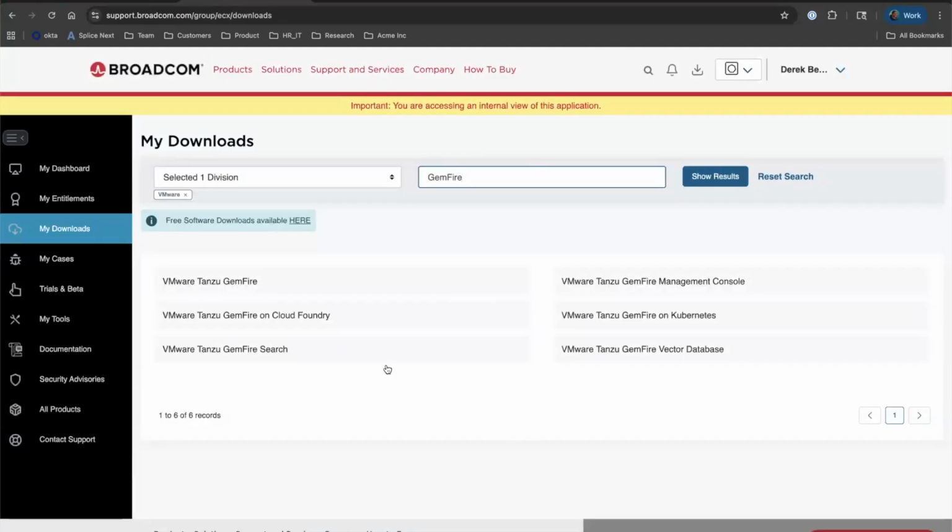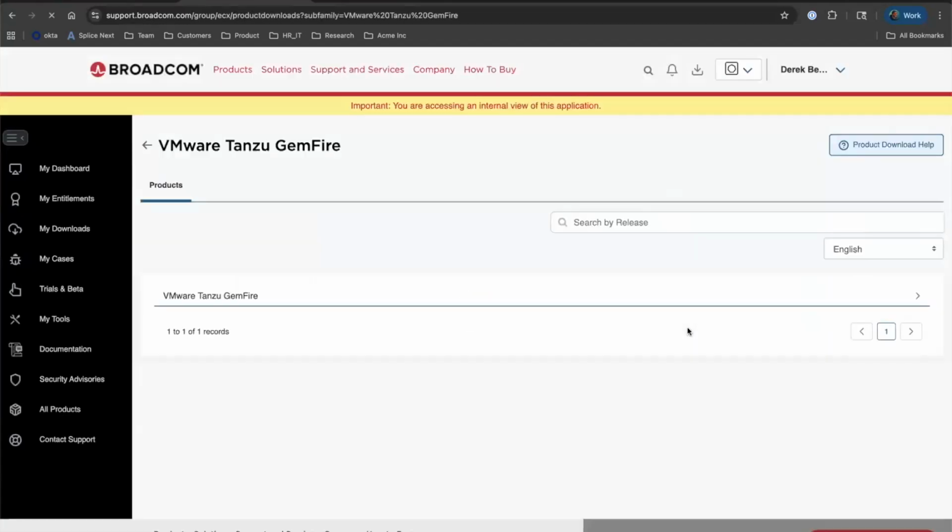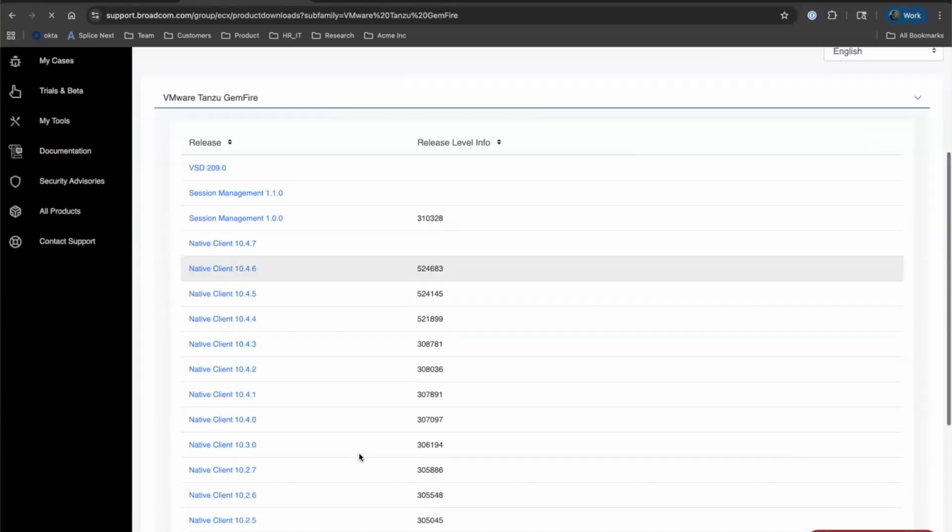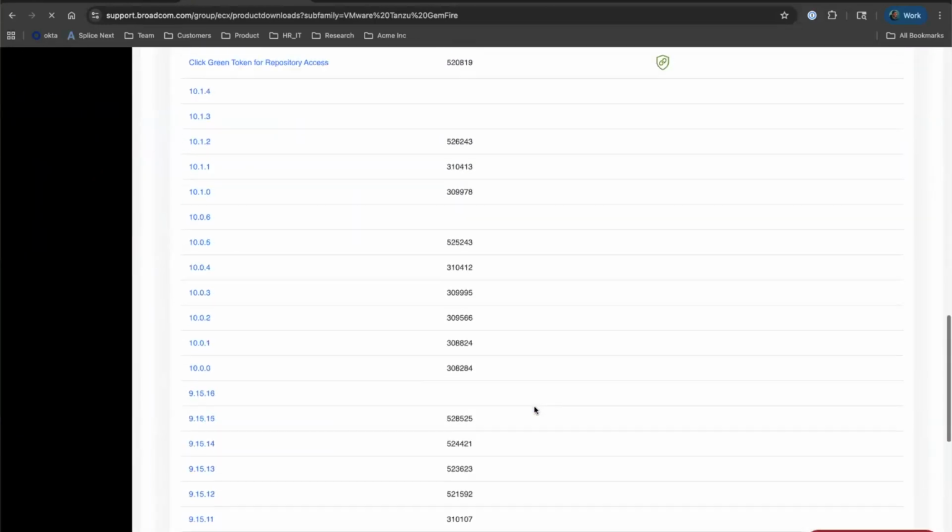Now I see there's a couple options here. The general GemFire piece or Tanzu GemFire and Kubernetes. I actually don't think we want the GemFire and Kubernetes one. I believe that is if you're going to download all of the components locally for air-gapped. Here we want to go to just Tanzu GemFire, click the right arrow, and then scroll.